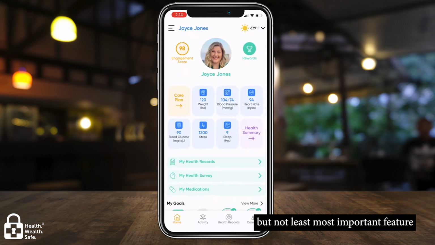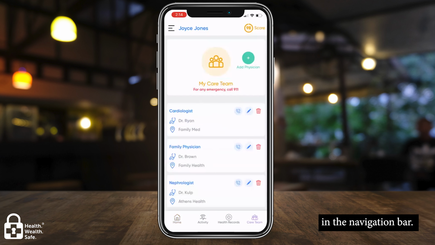The last but not least, most important feature is the Care Team. At the bottom right of your screen in the navigation bar, you can access your care team. This is a contact list of any providers or personnel that are involved in your health. You can add physicians, pharmacies, anyone you want to add to your care team.